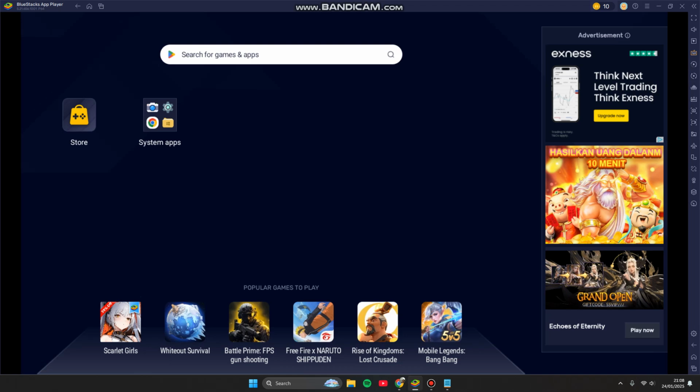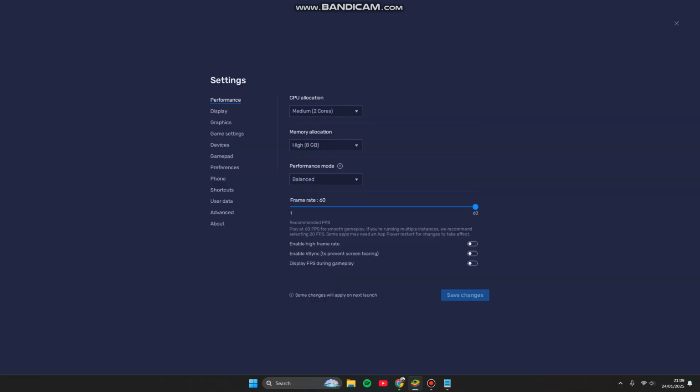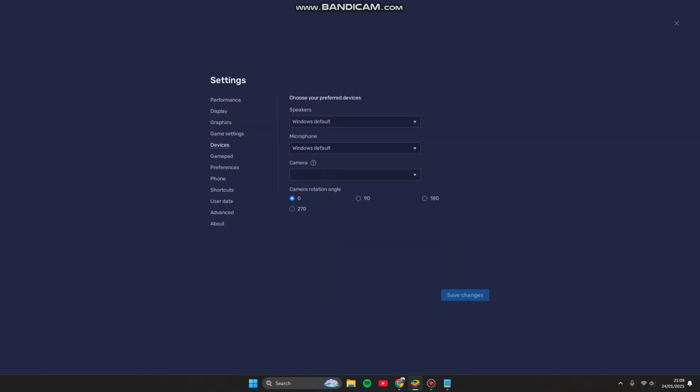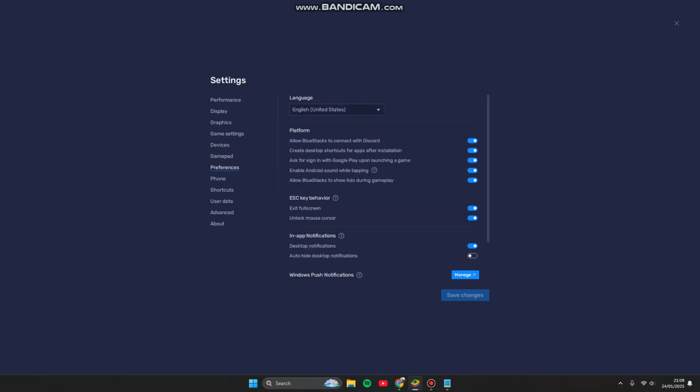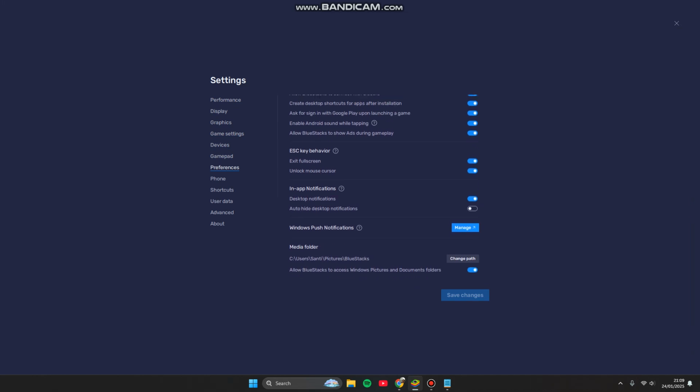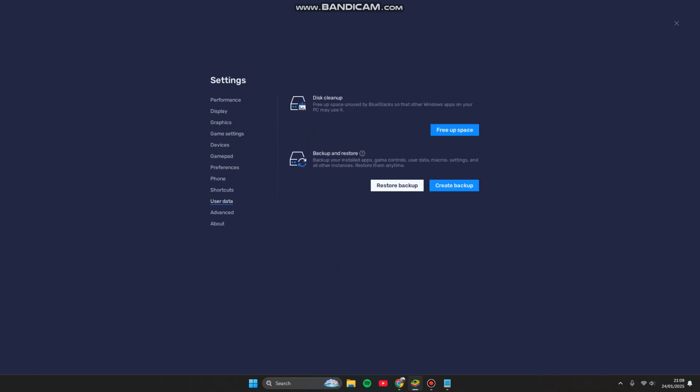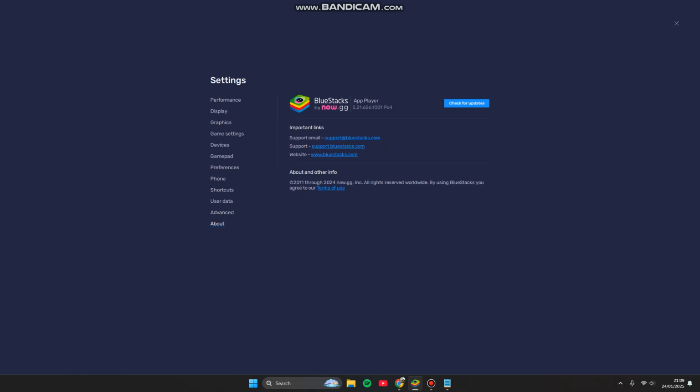So here we go. You can click restart at the top of your screen and click settings. Here under the settings you can configure and adjust the performance and display, graphics, game settings, devices, gamepad. If you use a gamepad you can connect it. Preferences, like change language and so on, phone, this is the framework, data, and here shortcuts, user data, advanced settings, and about.